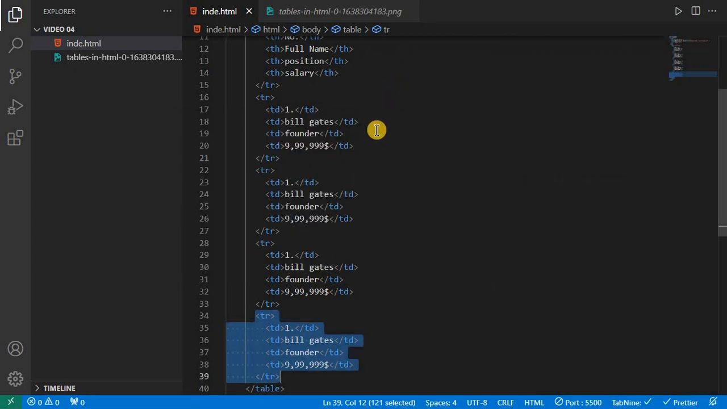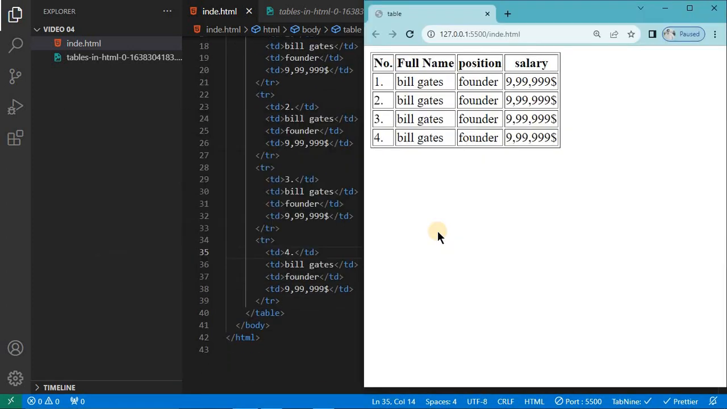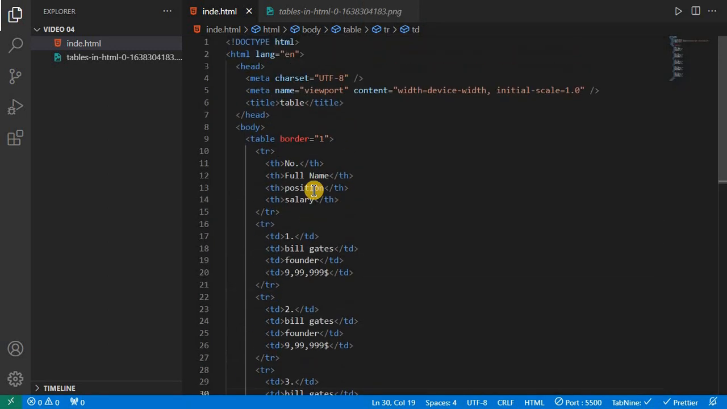So this is all about tables in HTML. This is the table tag. To summarize: first is a table. Inside the table, one attribute is border 1. You can set border 2 for a bolder look. It all depends on you.